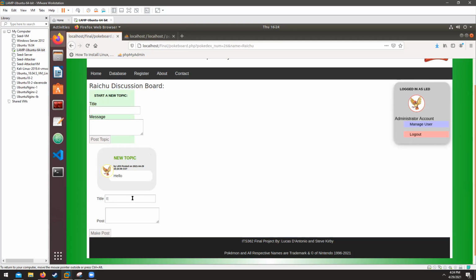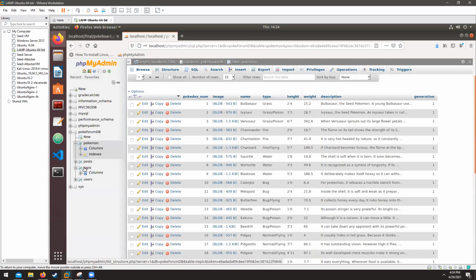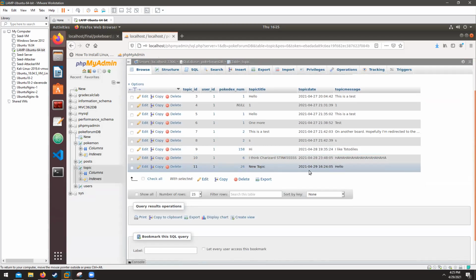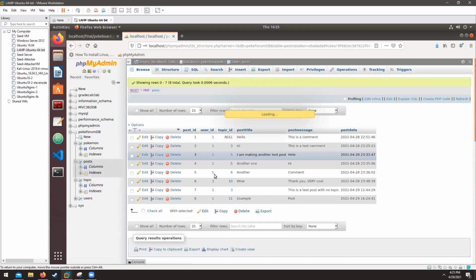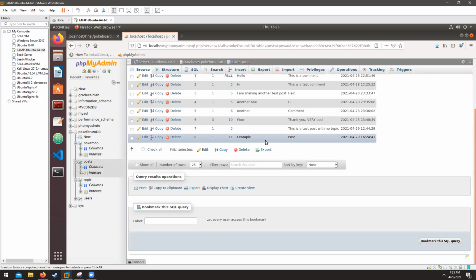And just to give you an example of a post, it has a separate styling. Each post has the profile picture, the username, and the date and time it was posted. And that's all stored in the database as well. If we go over here to the topic table, we can see that the topic that was just entered is in there now, and the post was entered as well. Oh, that didn't show you anything.